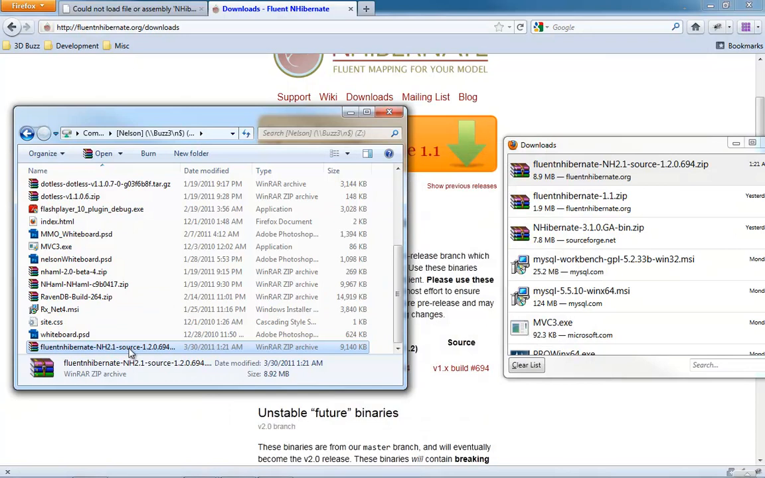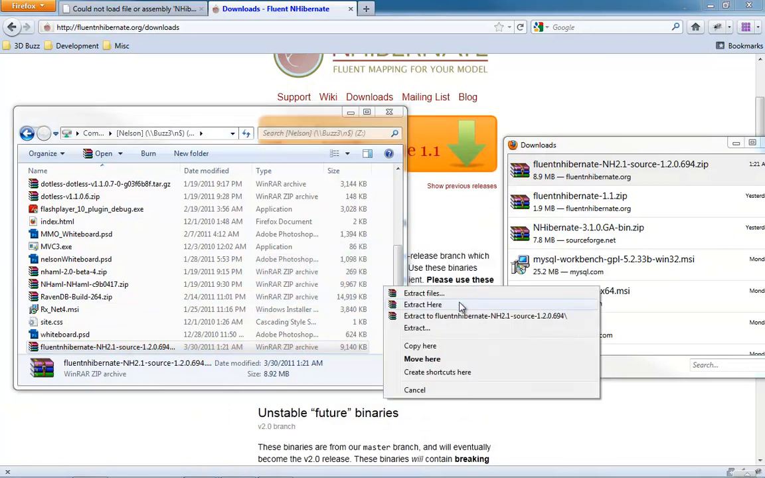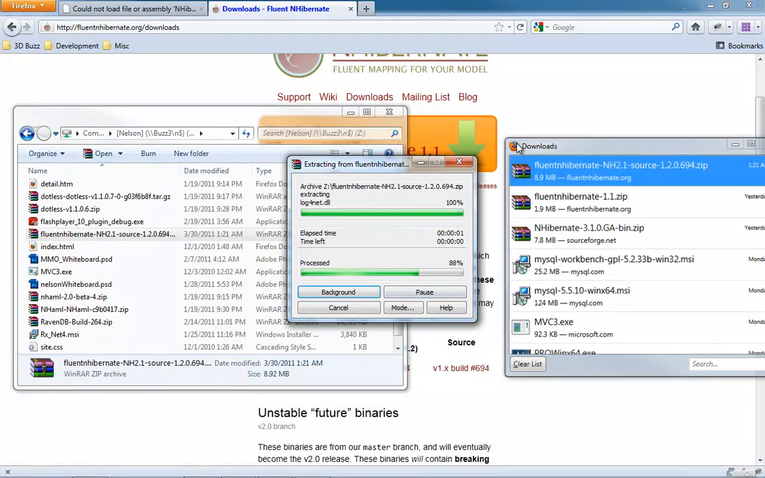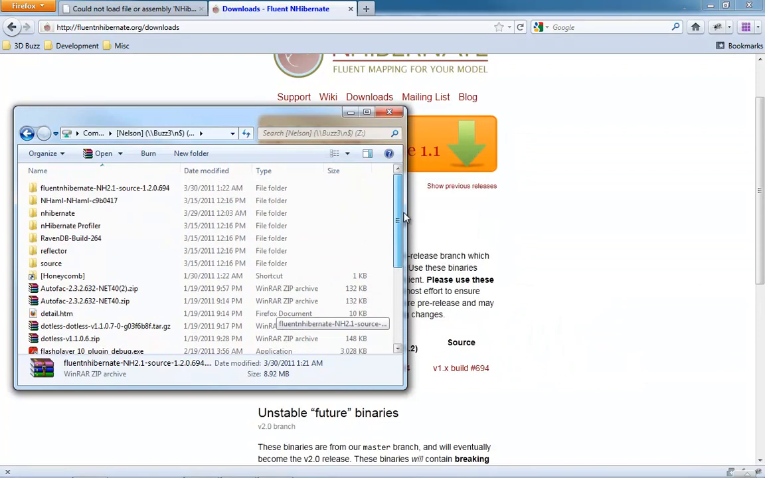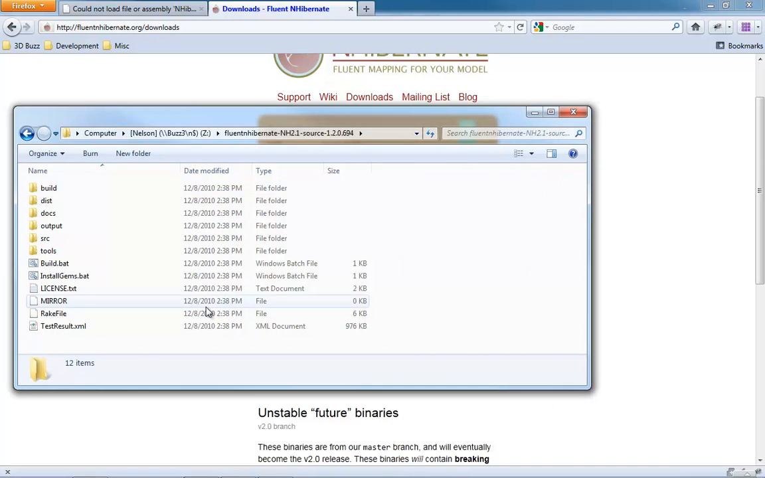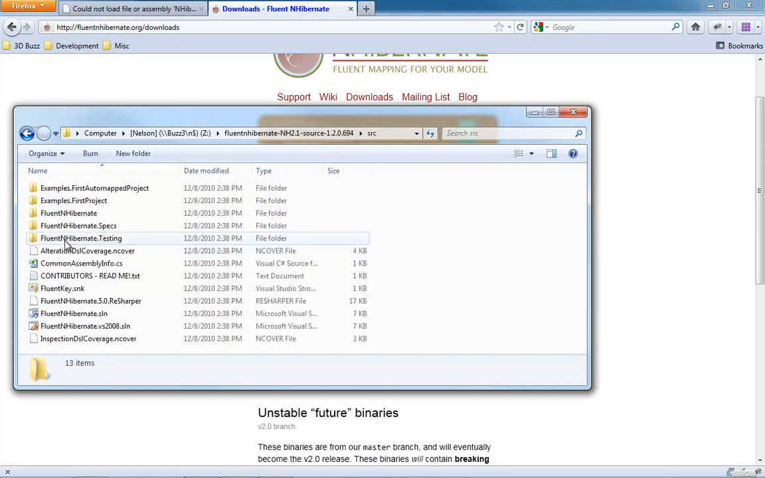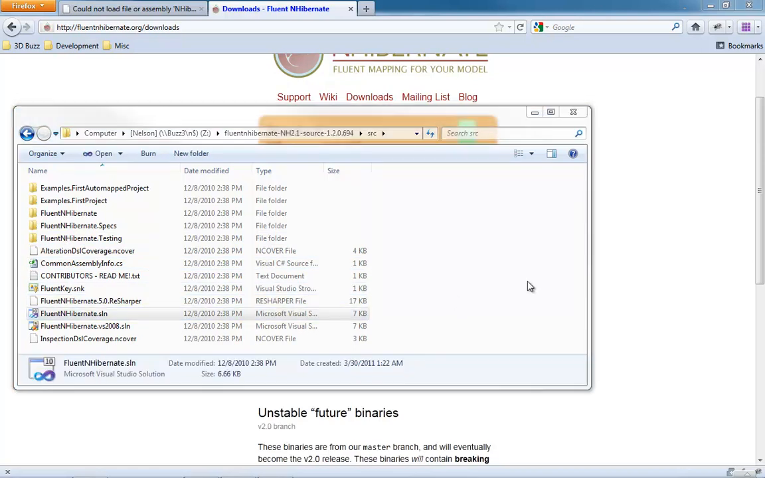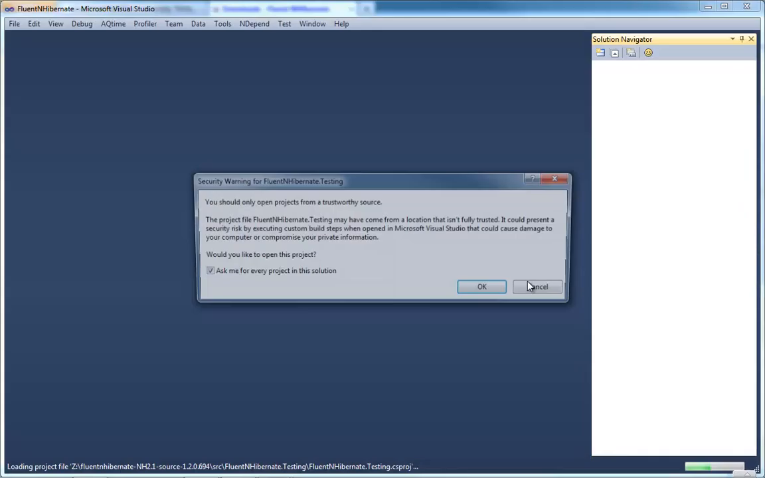Anyway, so let's go ahead and get this guy extracted. To use the particular build system that they've been using for Fluent NHibernate, you have to, unfortunately, have Ruby and Rake installed. But we're not going to deal with that. We're just going to cheat and open up this solution directly, and then we're going to swap out the DLLs with the ones we downloaded.